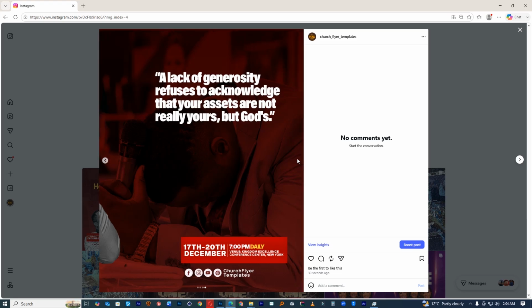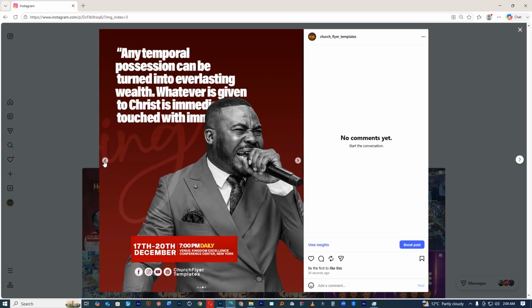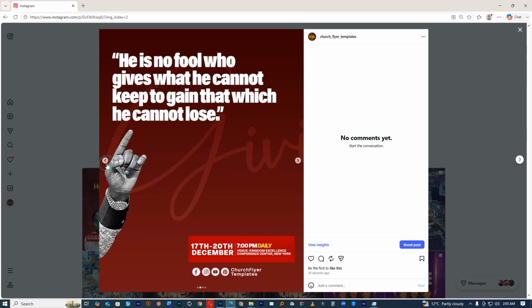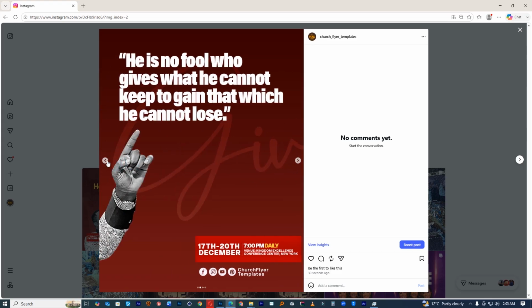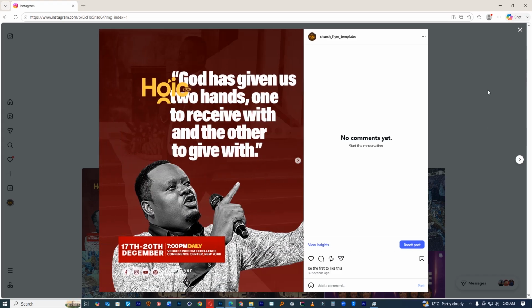So far no client personally has asked me to do this, but I can see that the trend is really picking up on Instagram. So that's how you can create a church flyer carousel for your clients, for your personal projects. This is how.